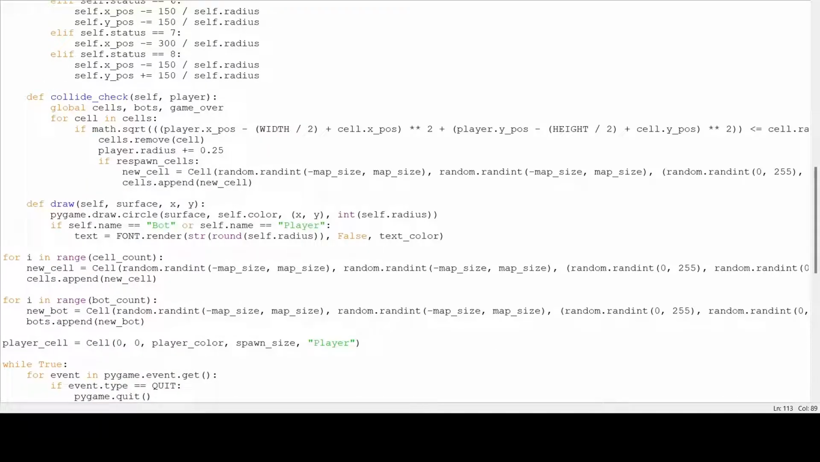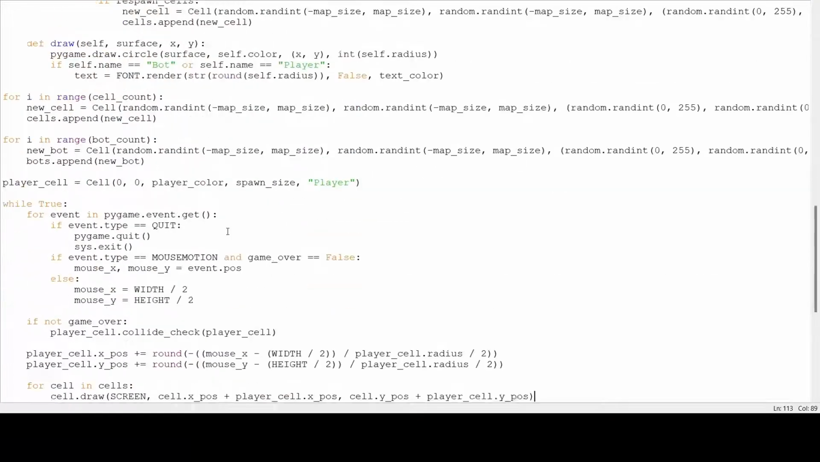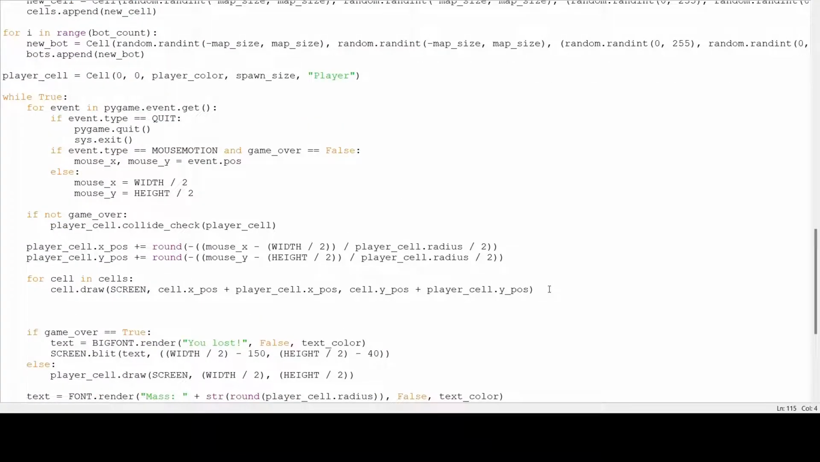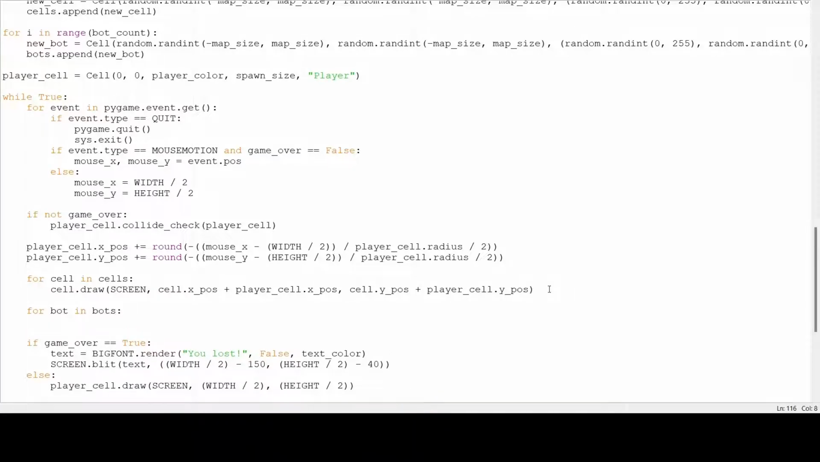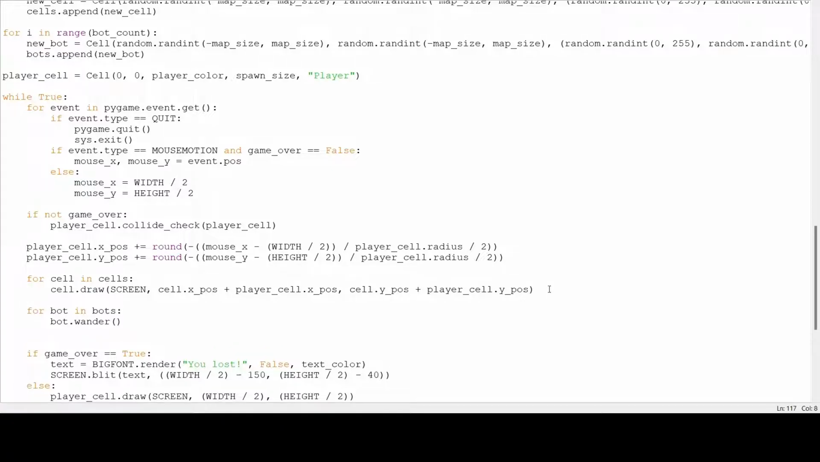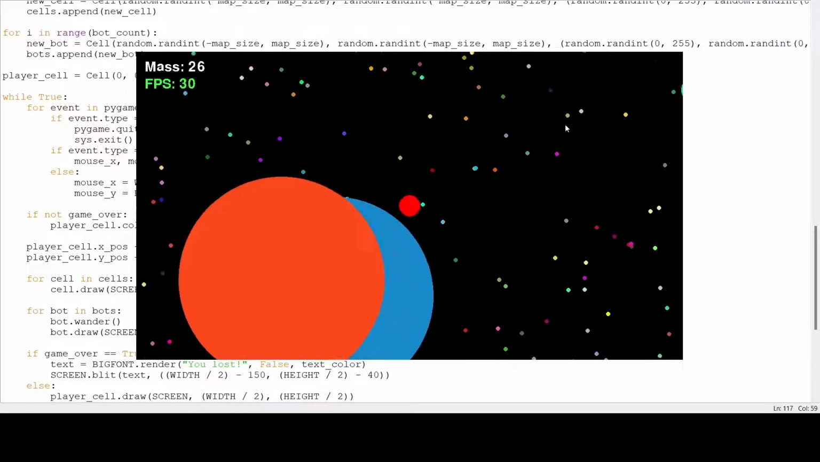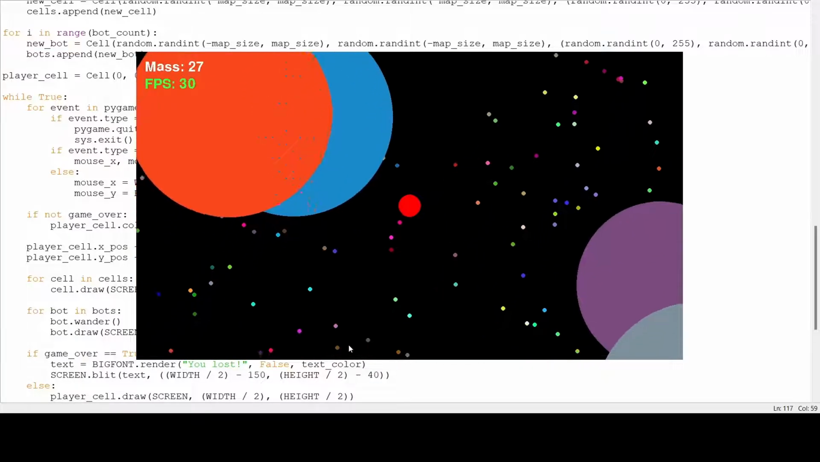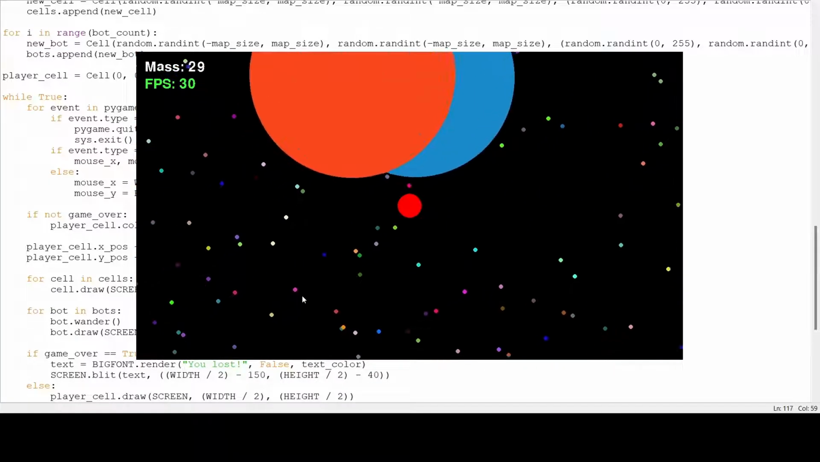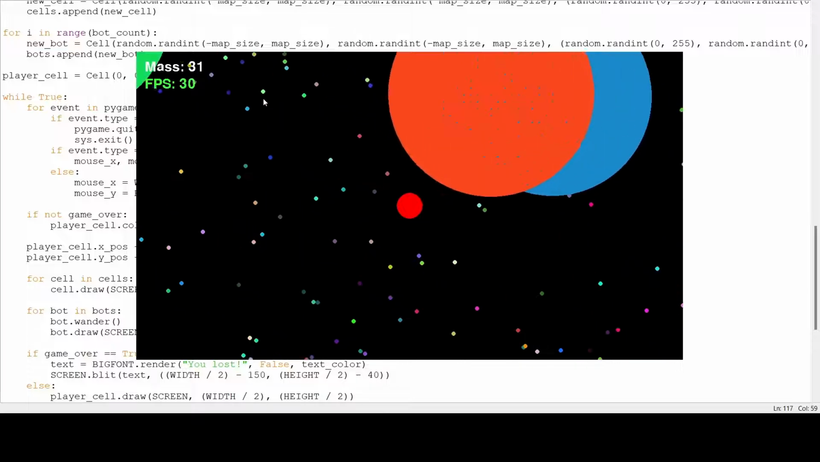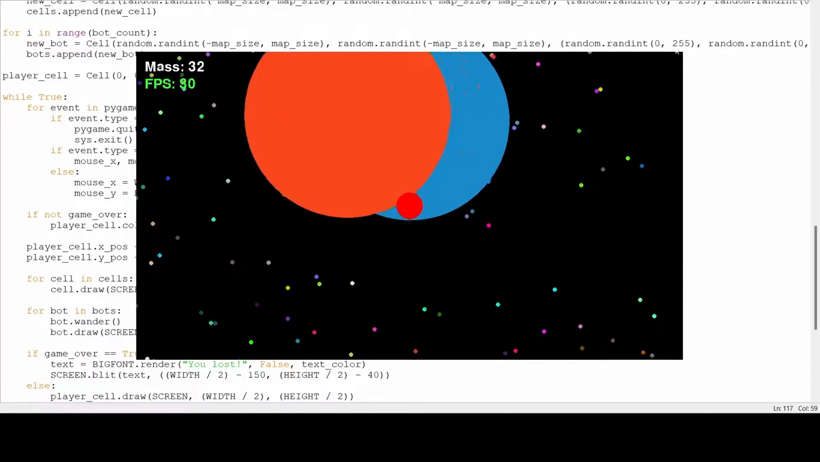Next, I want to draw the bot to the screen. So to do that, I'm going to go under where we drew all our cells and create another for loop. For bot in bots, I am going to wander the bot and then draw it. To draw it, I can just paste this line and replace cells with bots. Now, if we run it, we should get bots on the screen. But I can't eat them yet, nor can they eat me. And they can't eat the cells either. So let's fix that. But first, I want to be able to see how big the bots are.